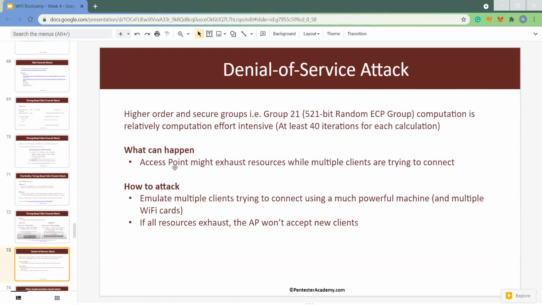Then another attack that was proposed was the denial of service attack. As you can observe, whenever we are calculating PMK, we are performing a lot of computation intensive tasks. For example, when you raise a big number to the power of another big number, it is a computation intensive effort. This task is very computation intensive.